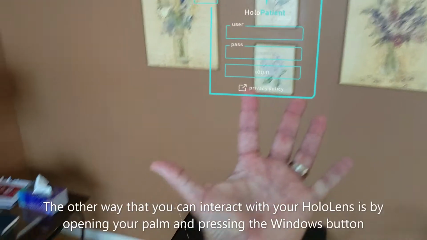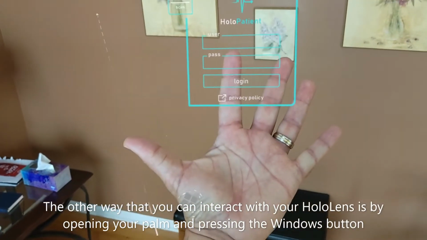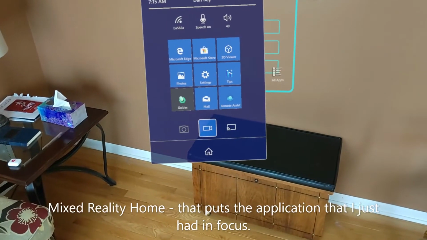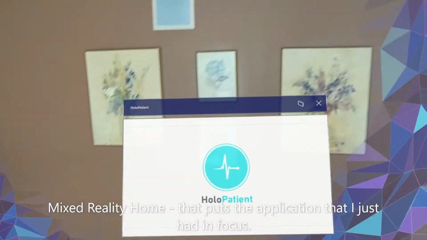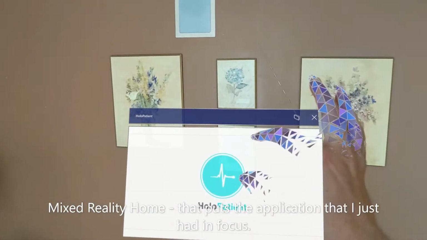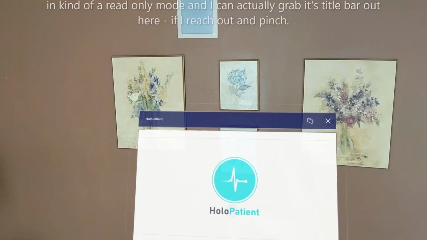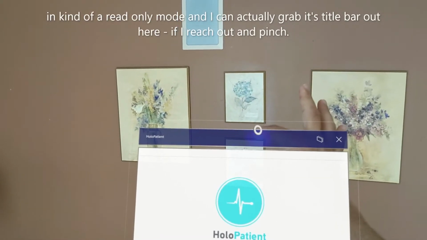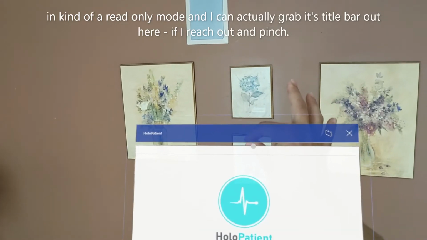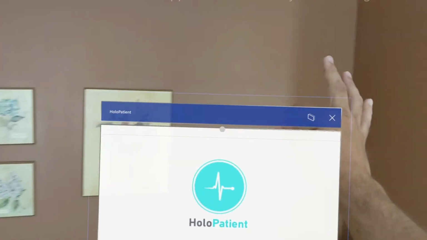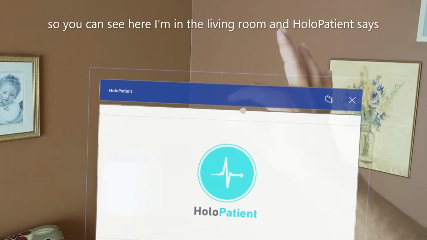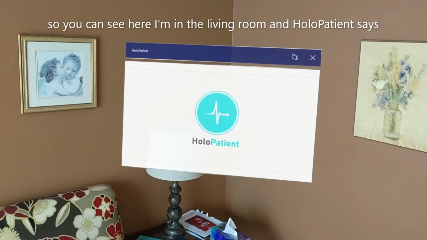The other way that you can interact with your HoloLens is by opening your palm and pressing the Windows button. Mixed Reality Home. That puts the application that I just had in focus in kind of a read-only mode. And I can actually grab its title bar here. If I reach out and pinch, I can move the application around my surroundings. So you can see here that I'm in the living room, and HoloPatient stays in there.